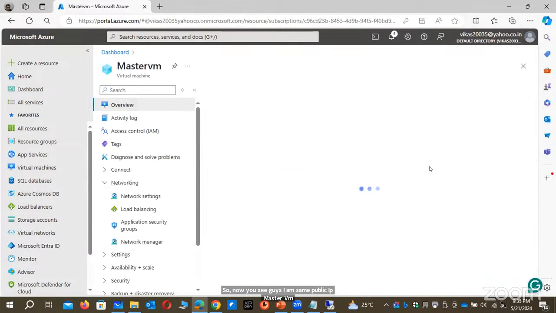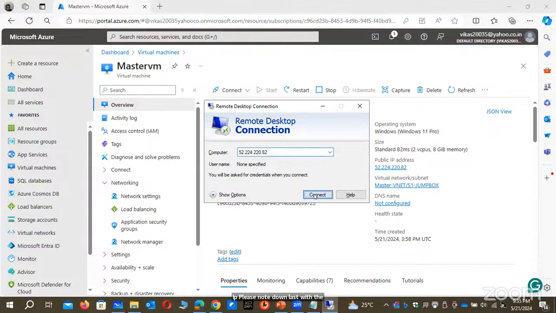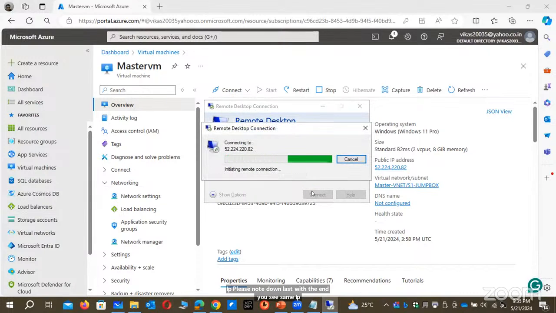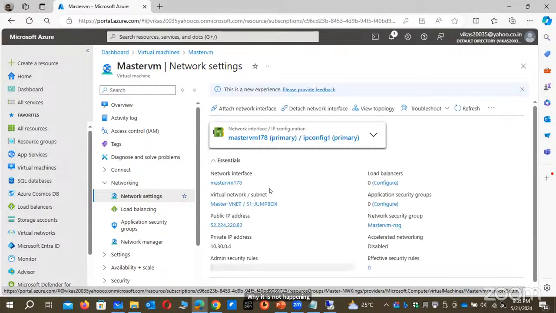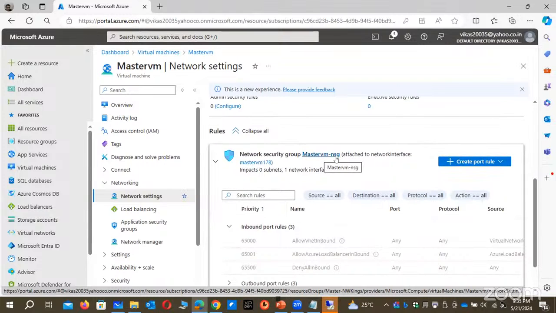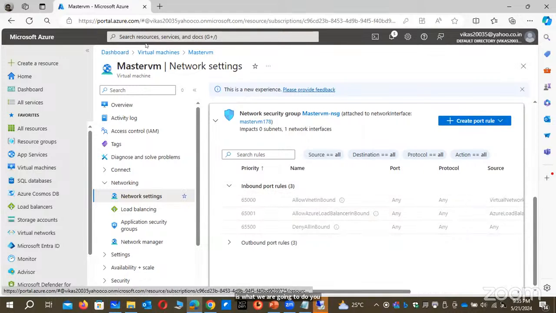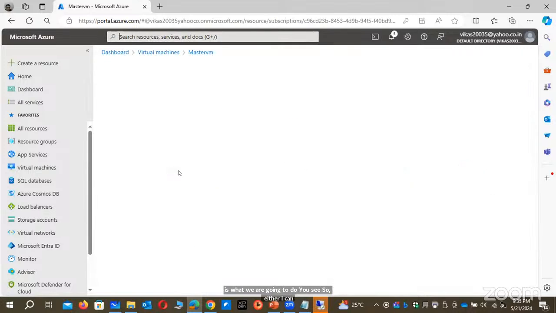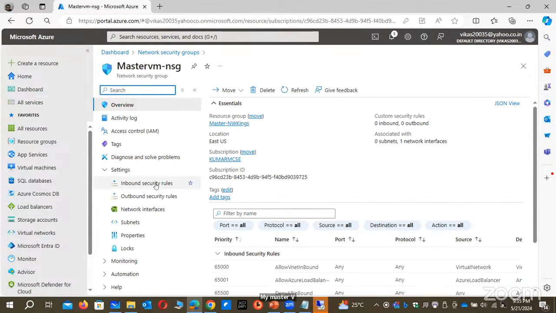Now you see, guys, same public IP, master VM. Please note down the IP, it ends with 5682. You see, same IP 82, I'm not able to connect. Earlier the prompt came for username and password, and now there is no prompt. Why is it not happening? Because in my networking, I have the master VM NSG attached, and there's no RDP allow. So either I can do it here, or I go back to the NSG of my master VM and create an RDP rule.